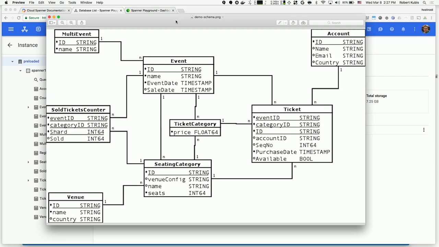So here we have a multi-event. Think of a tour, for instance, a Coldplay tour, which is in many, many countries. So the Coldplay tour would be a multi-event. Each of the concerts in each country is an event. Then we have different venues which have different seating configurations. Think of a stadium which can have sports events or a concert. And then we have a ticket category which basically attaches a price to a ticket for a certain event. So at the Coldplay concert in a stadium, we have a certain ticket price for each seat.